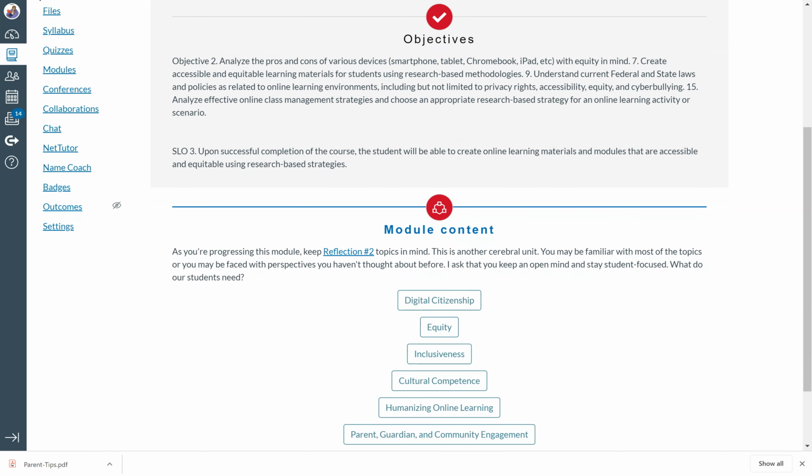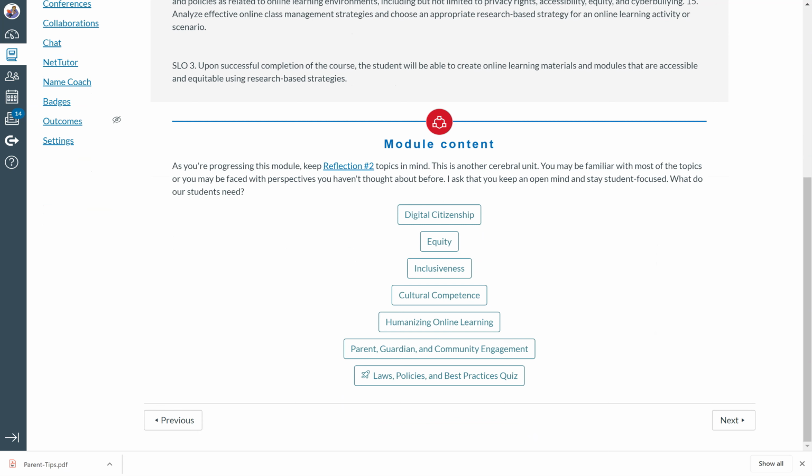And this will help us accomplish SLO 3, which is create online learning and materials and modules that are accessible and equitable using research-based strategies. So this module is again a little bit different. You are going to have reflection 2 at the end to keep in mind.